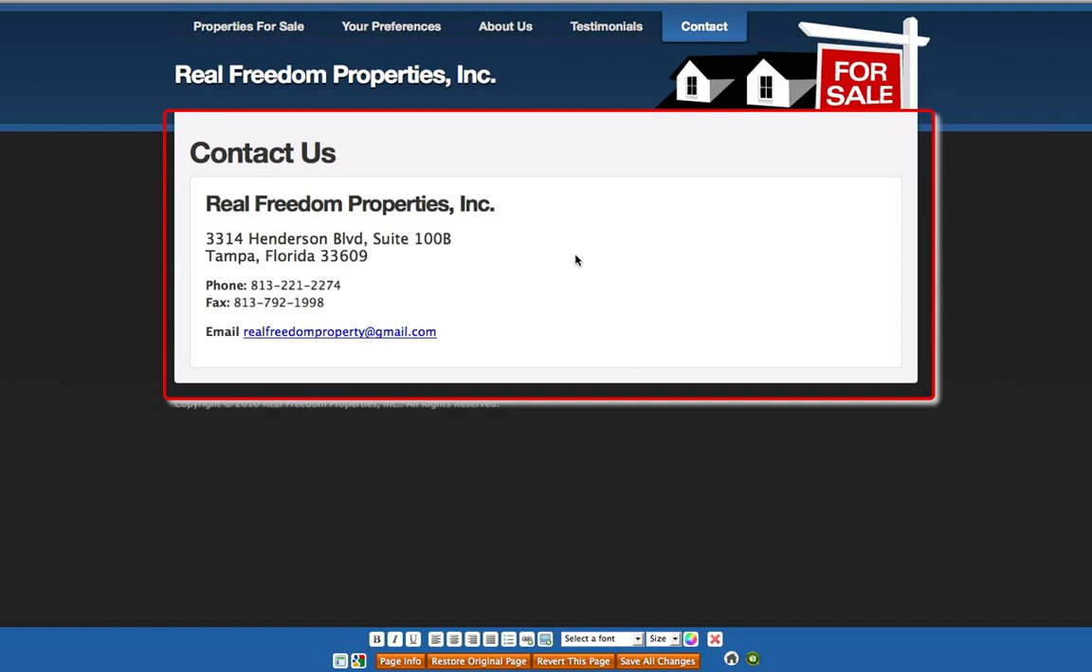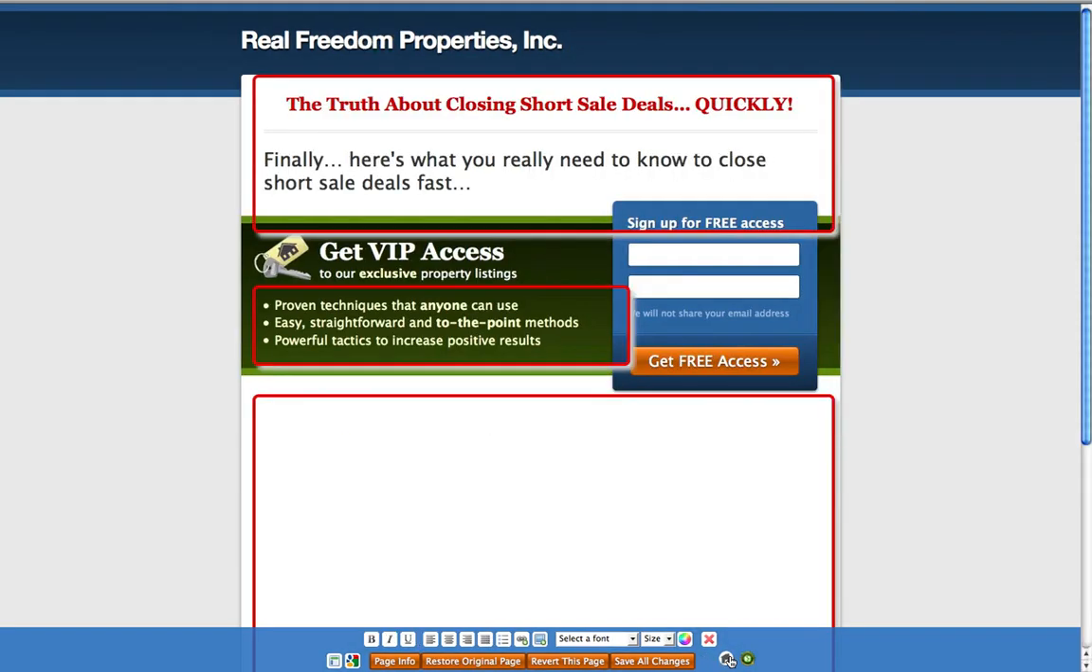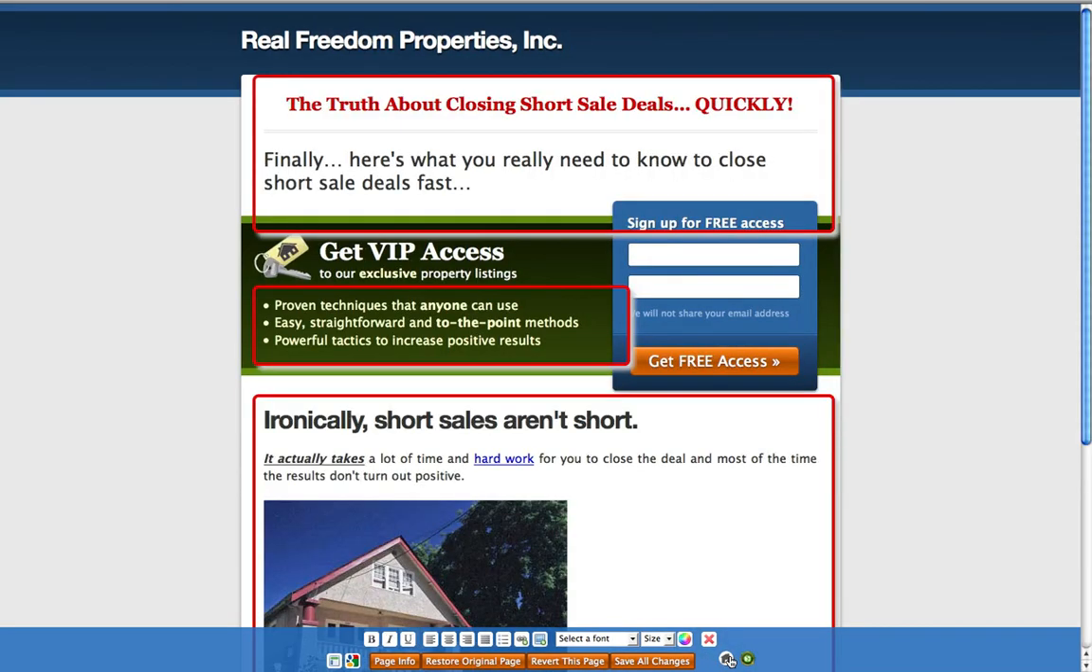Now, the way to get back to your squeeze page is to click on the home button down here. So when I click back here, it's going to bring me back to the squeeze page in which we were just working on. And finally, you can click on the FreedomSoft logo, which will bring us back into the system. And that is an overview of the edit content functionality of your FreedomSoft websites.